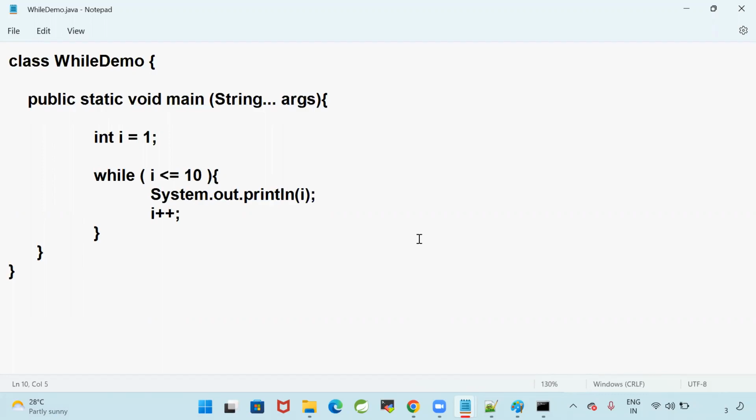Done? Yes. So if I want to print from 10 to 1, first I will take the I value as 10. Then I greater than or equal to 1, and I decrement. So now here the I value is 10. 10 greater than or equal to 1, yes, true. It will print the 10 value.